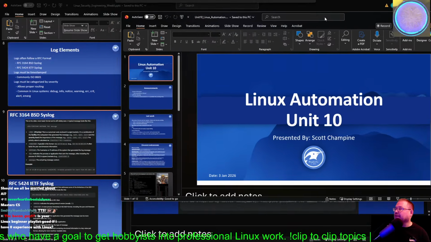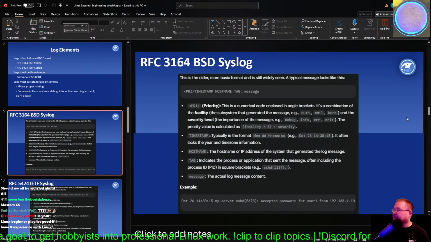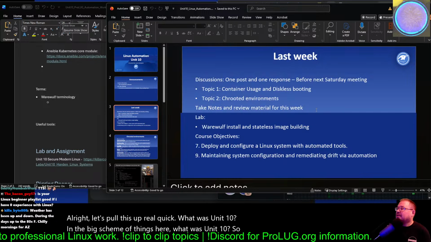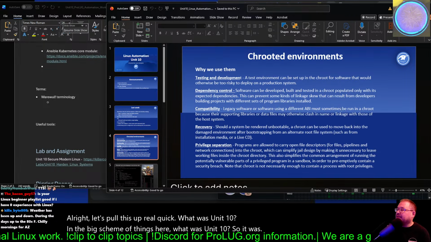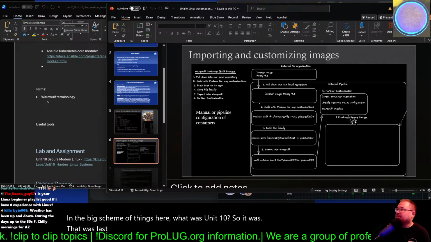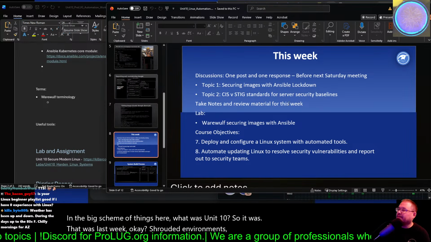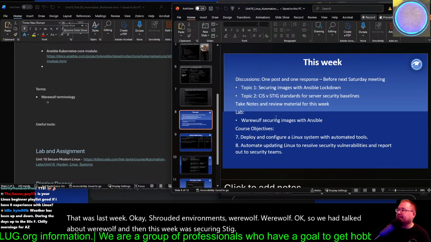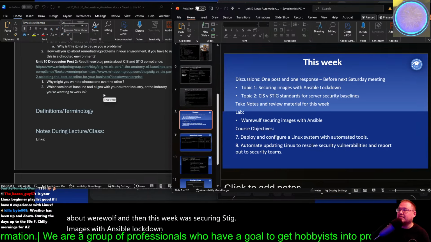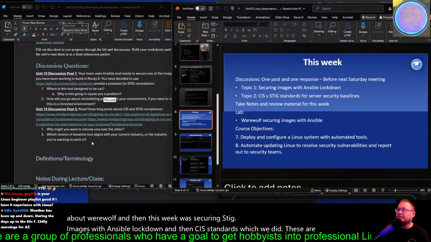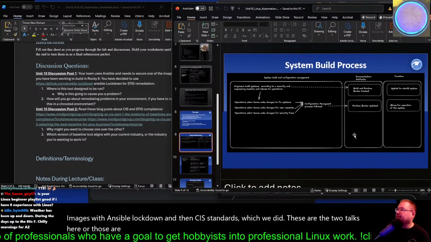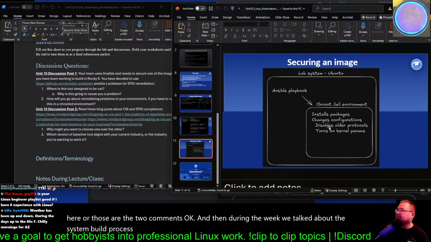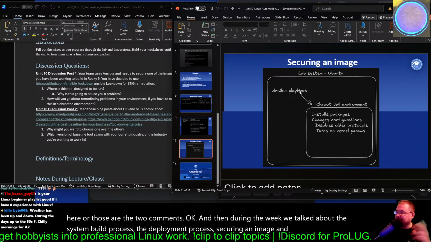All right, let's pull this up real quick. What was Unit 10 in the big scheme of things here? Oh, that was last week. Okay, shrouded environments, werewolf. So we had talked about werewolf, and then this week was securing STIG images with Ansible lockdown, and then CIS standards, which we did. These are the two talks here, or these are the two comments. And then during the week, we talked about the system build process, the deployment process, securing an image, and how we locked that down. That was the lab that we did.